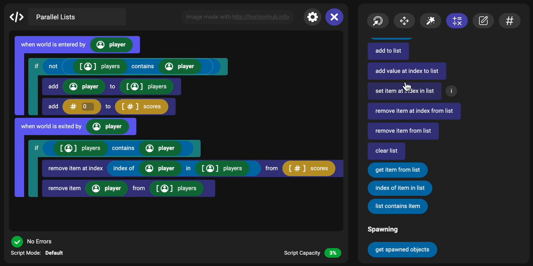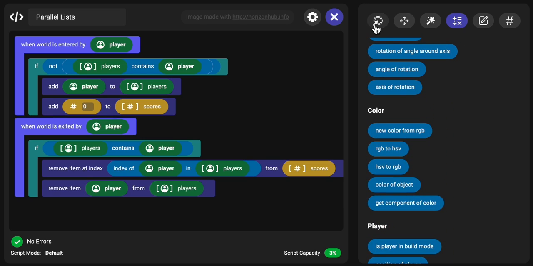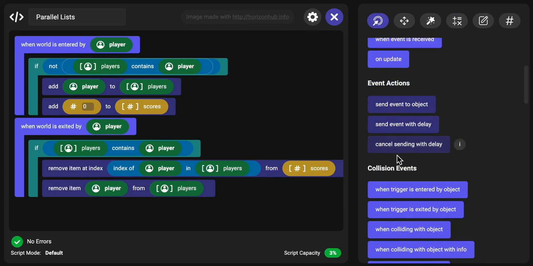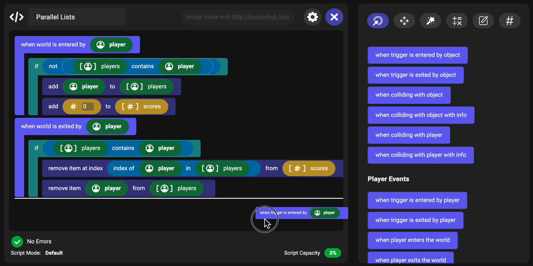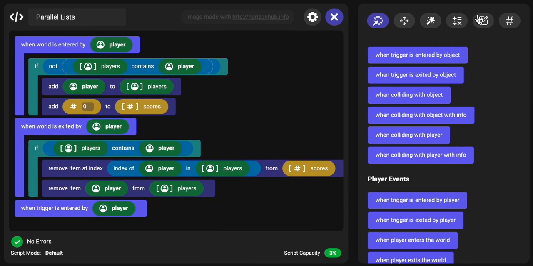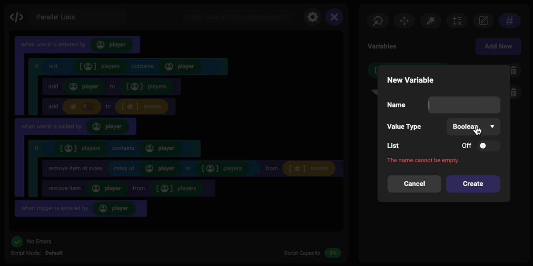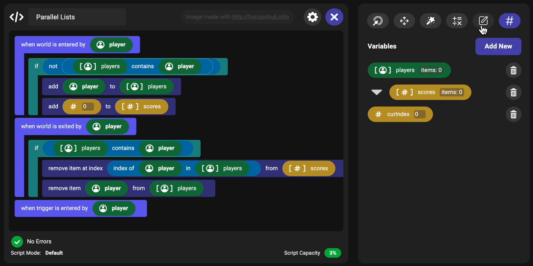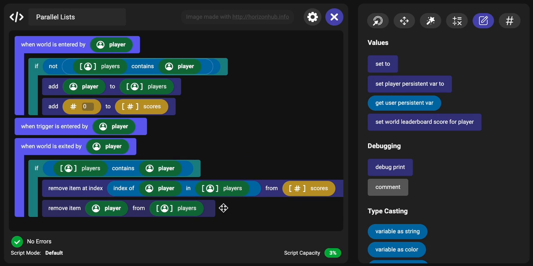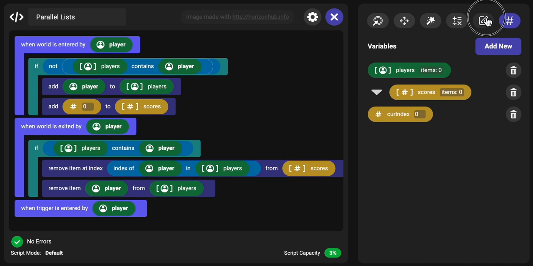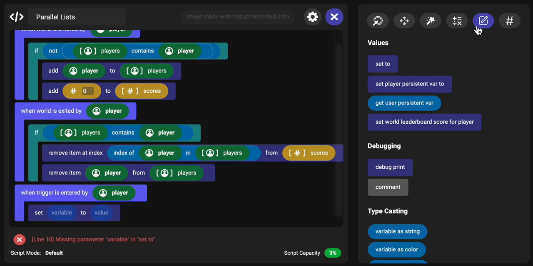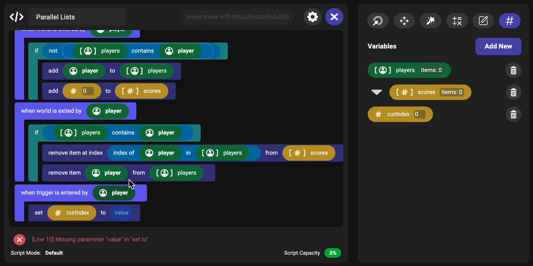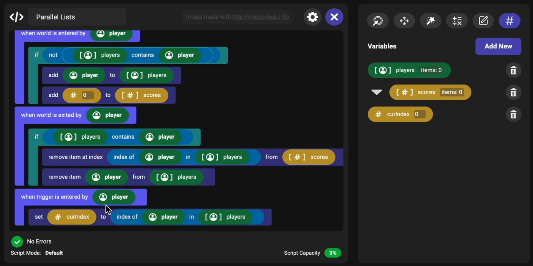So now when you want to engage with this, let's say this is a trigger, for instance, that just increases score by 1. We'll say when trigger is entered by player, we're going to need to set their score, but the first thing we need to know is their index. So I like to create a number variable for this, which I call current index. We click create. And so we set current index to be that same thing we were just using a minute ago, index of player in players. So we can check the index of the player that entered the trigger from the players list. That gives us their index, that's the parallel index for both lists.